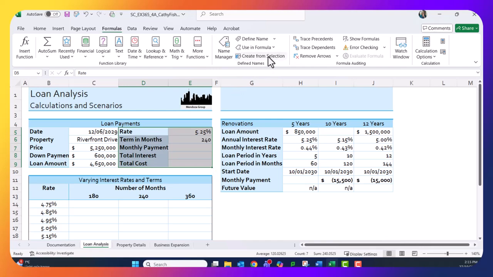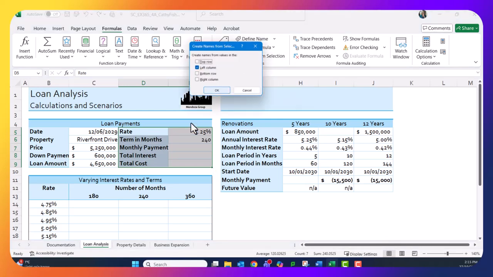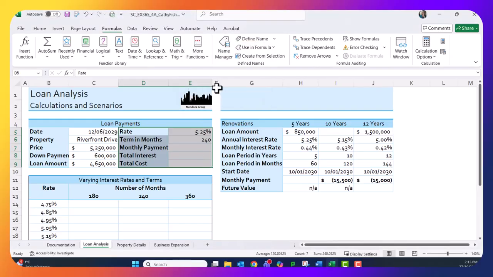And we'll go up and create from selection. Once again, it has the left column, and we want it to be the left column. In other words, I want E9 to be called total cost. So I'll say okay, and it does that. Then if I click on my E9, you can see that it shows that it's total cost.